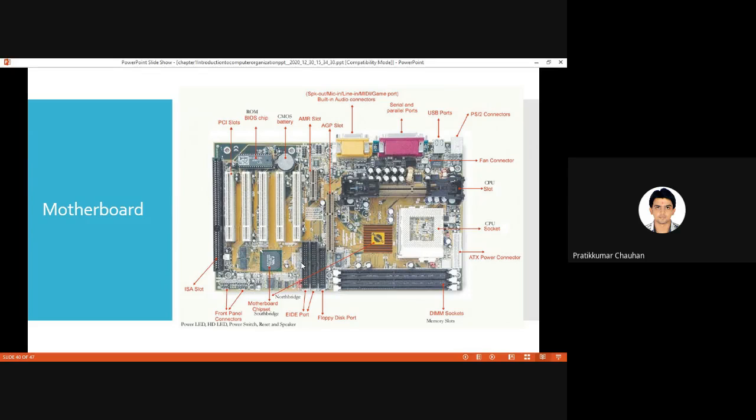So what is the SATA port? SATA is Serial AT Attachment. The function is the same, but SATA is faster than this port. The SATA port is much faster than the IDE port. Clear? Is it clear to all? Yes, sir. Any doubt?